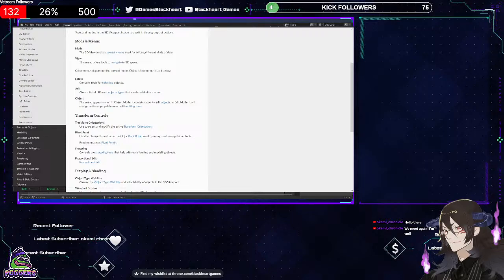Objects, this menu appears when the object mode is in. It contains tools to edit objects. In edit mode, it will change to the appropriate menu with editing tools, which we haven't gotten to yet.